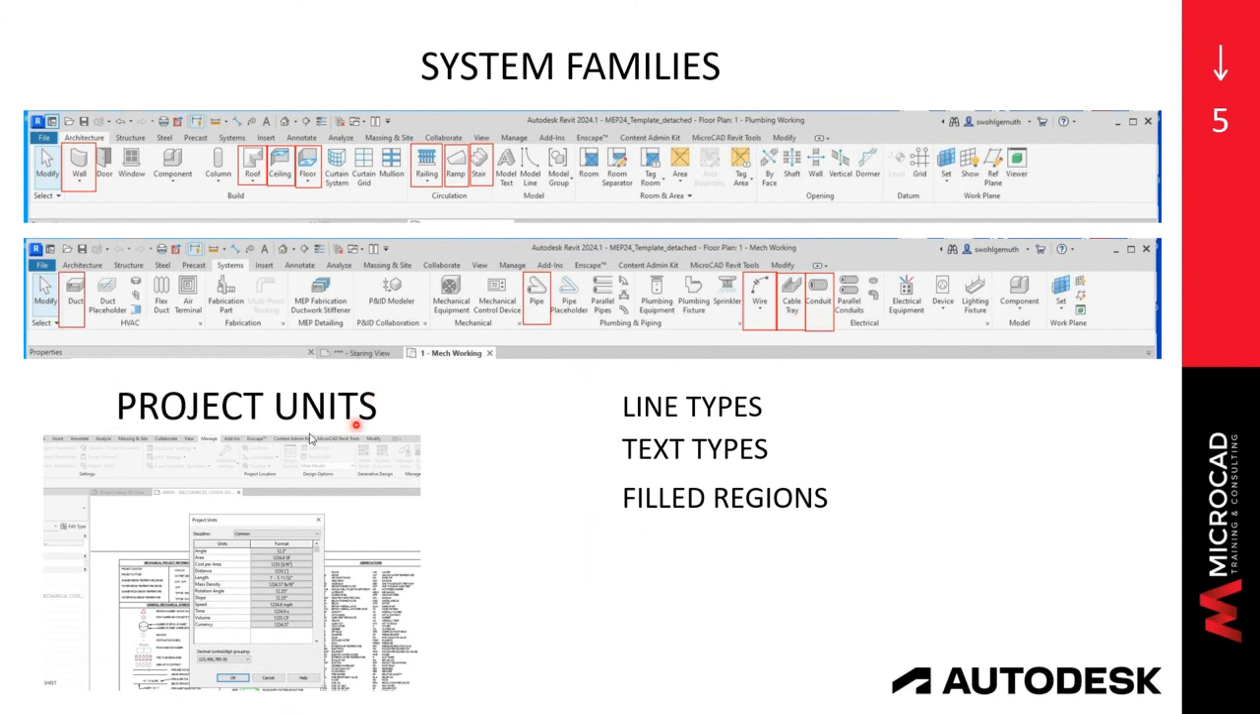Also, you need to define your project units. When you're creating your template, you need to think about creating your line types and what different line types you need, your text types, and your fill regions.